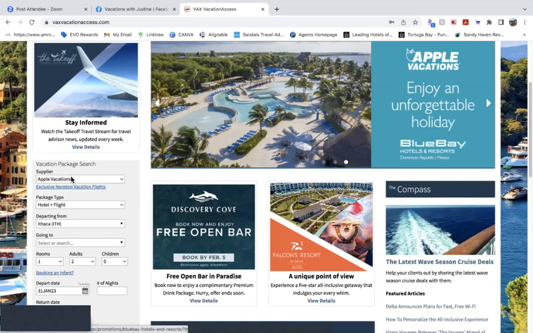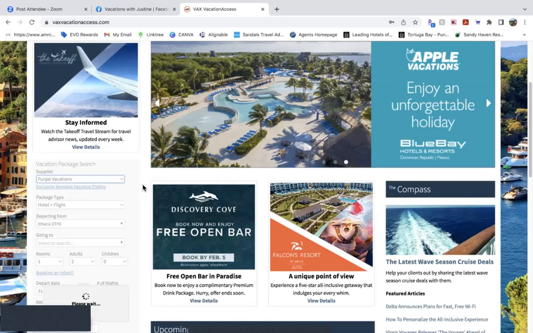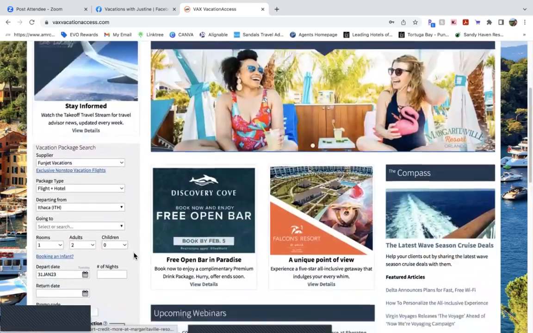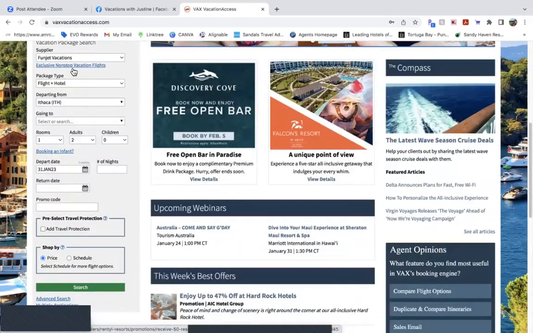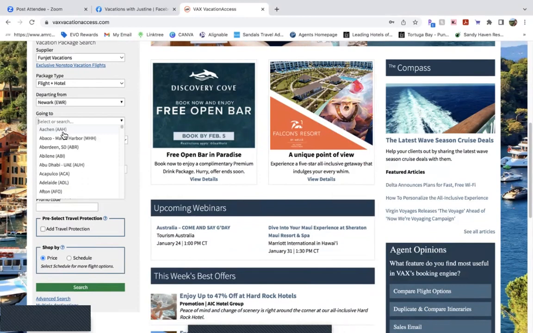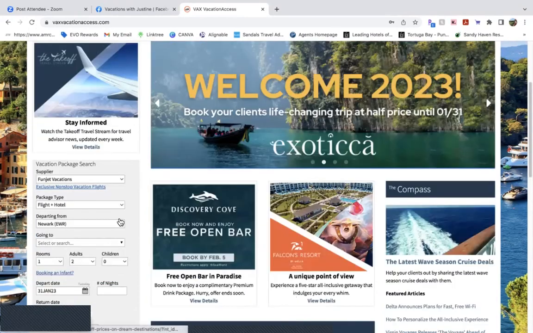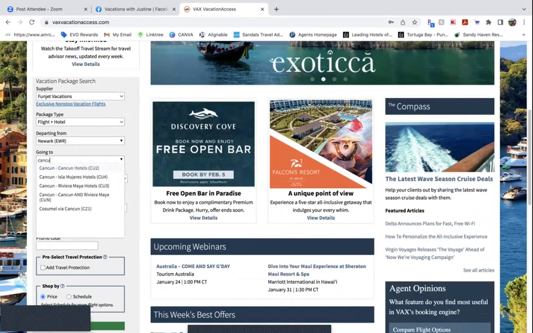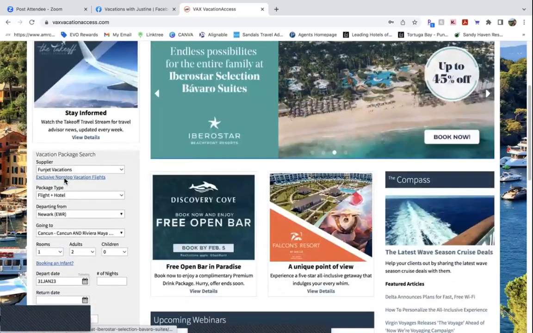All right. So for me personally, I use FunJet Vacations. They have really great customer service. All the vendors do, but with Fun, I find that they have great promotions going on as well. So we're going to do a flight and hotel package. And for me, I'm going to do departing from Newark and then going to, let's see, we're going to do an all-inclusive resort. So I think I'll just pick Cancun. All right. We're going to pick airport code 1.